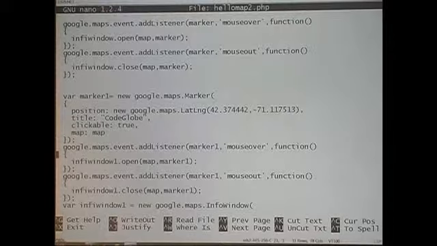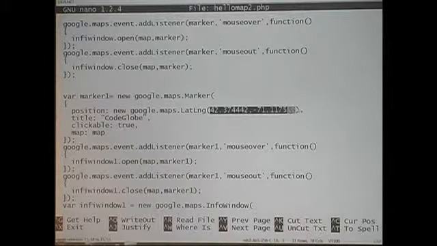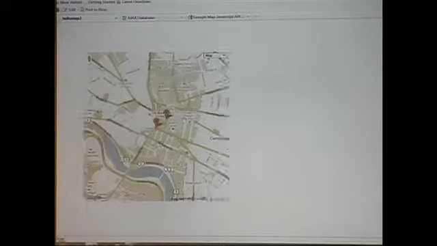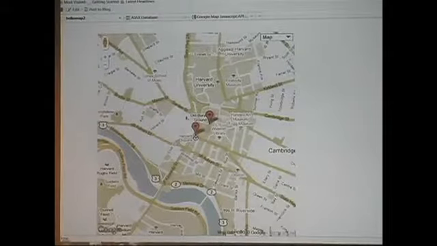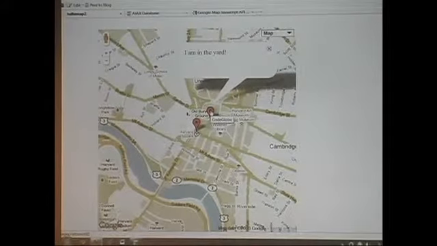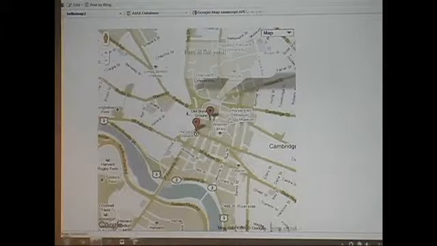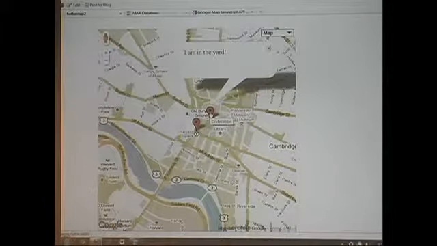That's for the Harvard Square one, and the same here. Marker 1 is the balloon for Harvard Yard, again giving it the coordinate for Harvard Yard, and over here saying I'm in Harvard Yard. Let me make this bigger. That gives me this mouse over I am in Harvard Yard functionality. Okay, any questions?